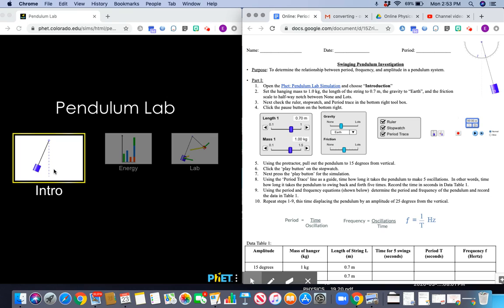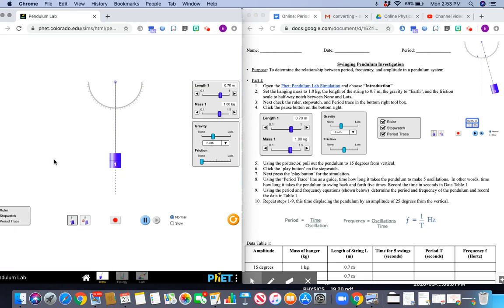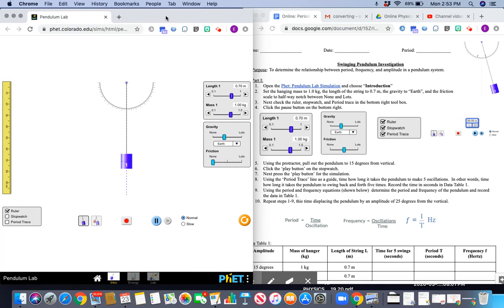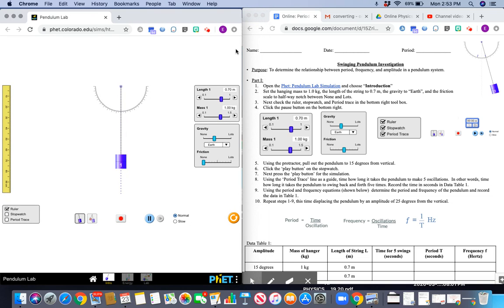A screen as shown on the left will pop up. You're going to click Intro. Once you click Intro, you will see a few ways in which you can manipulate the pendulum. You want to make sure that the length of the pendulum string, length 1, is set to 0.7 meters. You want the mass of the hanging mass to be 1 kilogram. Gravity, we want Earth's gravity, so our acceleration will be 9.8 meters per second squared. And friction, we're going to move our scale halfway between none and lots.